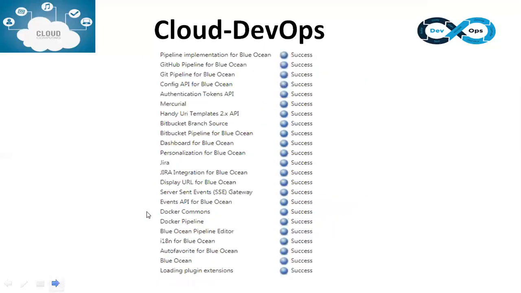So this is how it will look once you install the plugins. If you observe, we only clicked on Blue Ocean, but what are all these other things? These are all the plugins which are dependencies for Blue Ocean. If you want to install the Blue Ocean plugin, all these plugins are mandatory dependencies. If any one of the plugins is not installed, Blue Ocean cannot be installed properly.